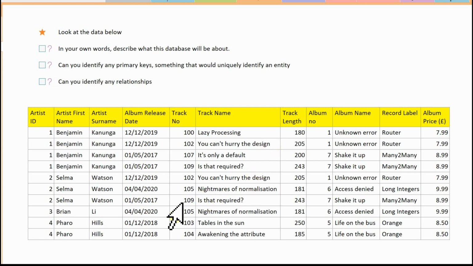Let's have a look at track 109, Is That Required? Again, we only want one entry for 109, otherwise we'll have duplicated data. We know that an album is made up of tracks. If we look at album number 1 here, it's got 2 tracks on. So we know that an album can be made up of a number of tracks. Let's look at our album. Album 1 is Unknown Error, record label Router, and it's 7.99. Again, that's repeated data. We only want to store it once. Album number 1, album name Unknown Error, the record label Router, the album price 7.99, and also the album release date over here, belongs with the album as well.